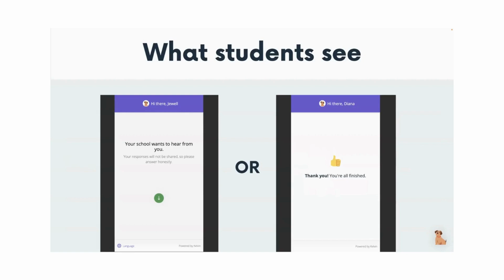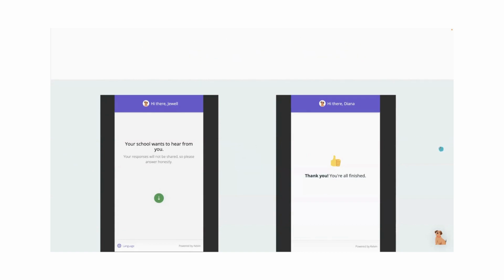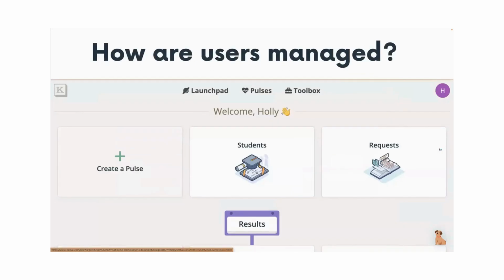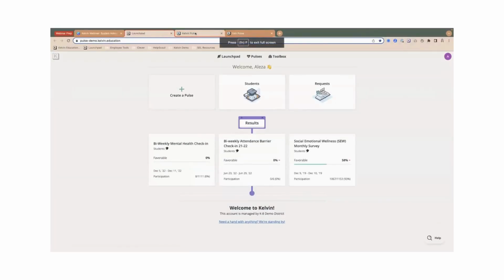But there may be times that you want to add an admin account for folks who are not being imported. So a common case for this might be a site admin like a principal or a counselor. And we want to show you how you can do that and manage your users in the system. So how do you go about doing that? First, we're going to need to go to your Pulse site. So let's go ahead and click over into our demo site here.